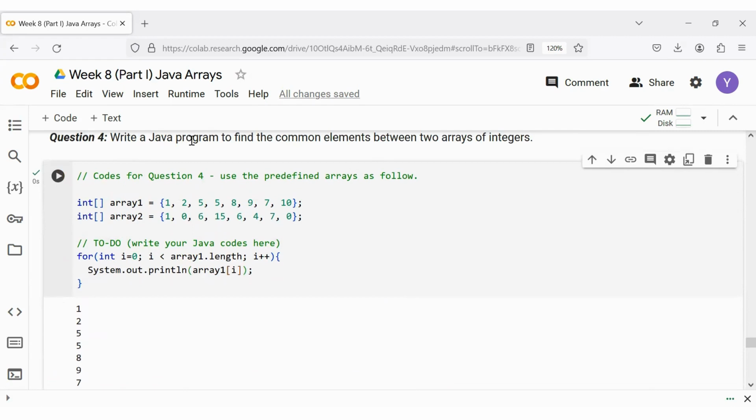In order for me to find the common elements, what I need to do is for each of these, let's say for 1 here, I will need to check with the second array, array 2, whether 1 is within this second array, okay? That's why I say we need to use a nested for loop. So what I do here is I create another inner loop here.